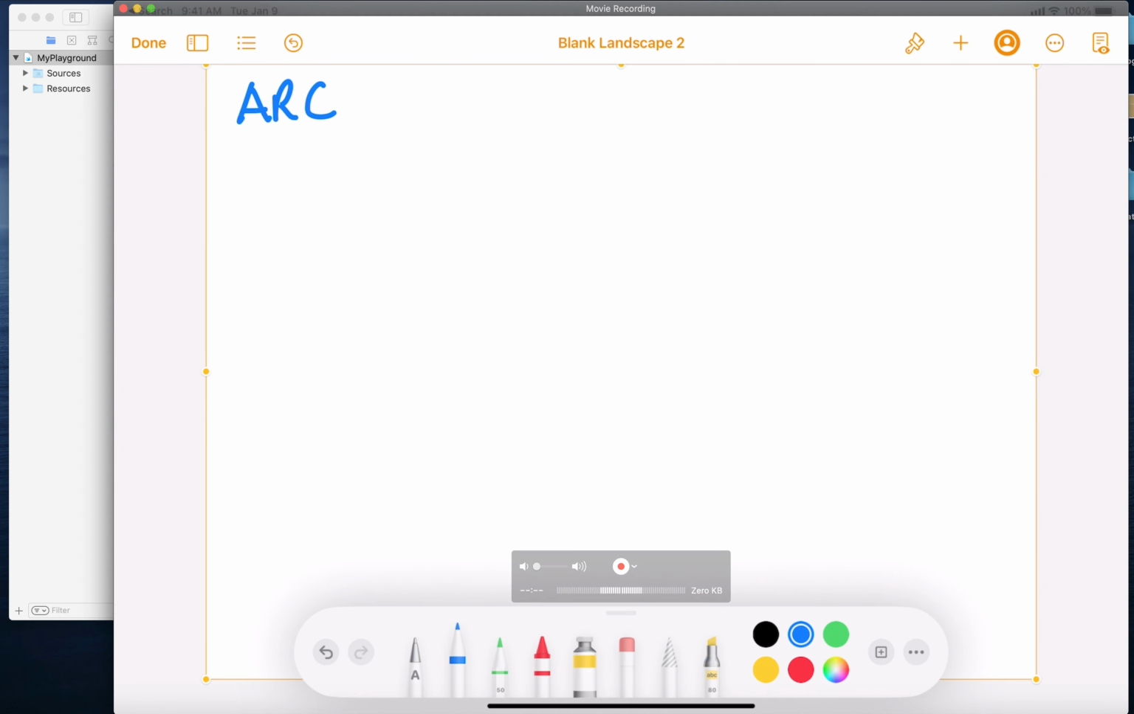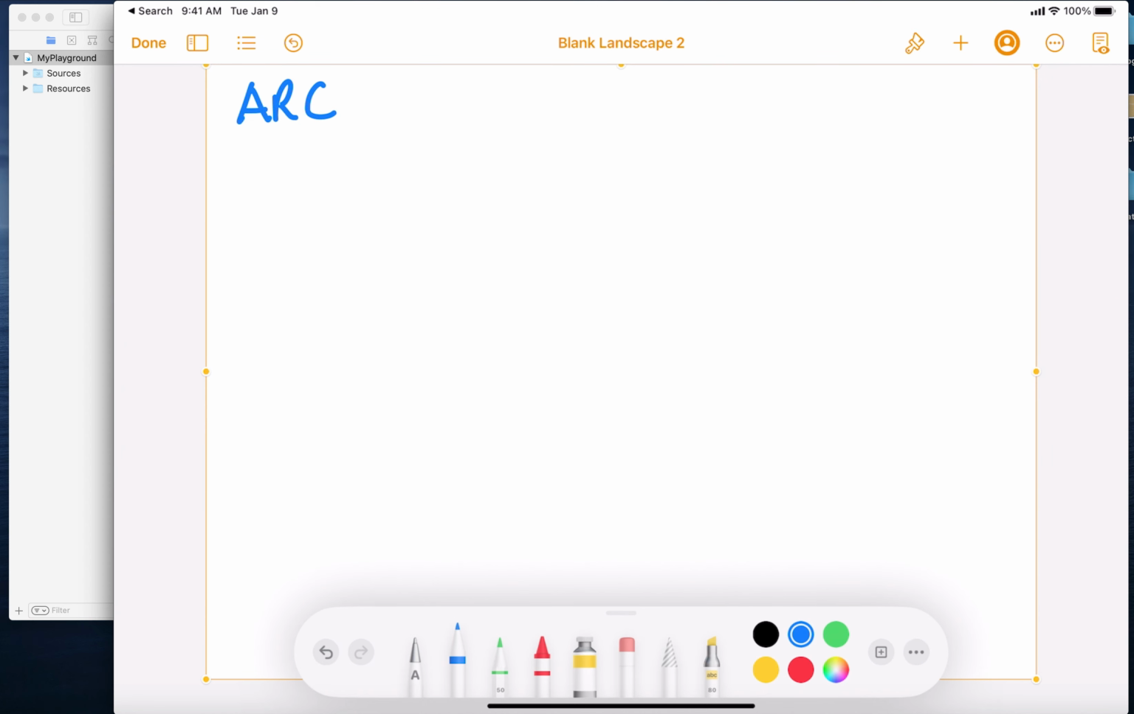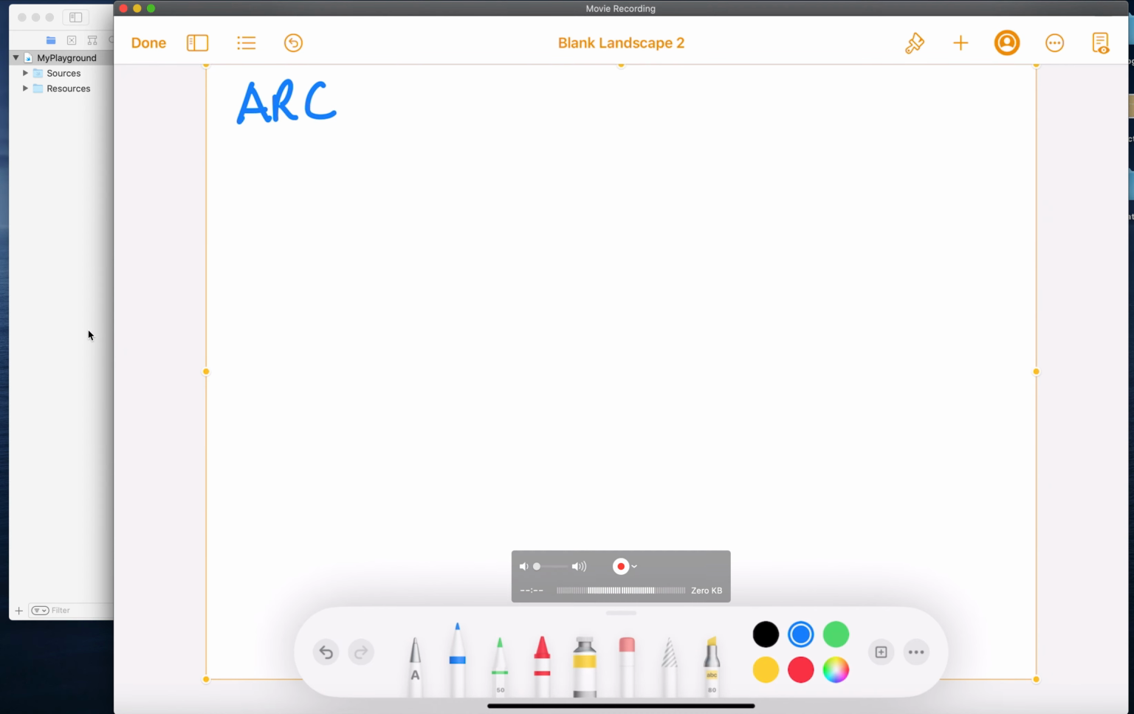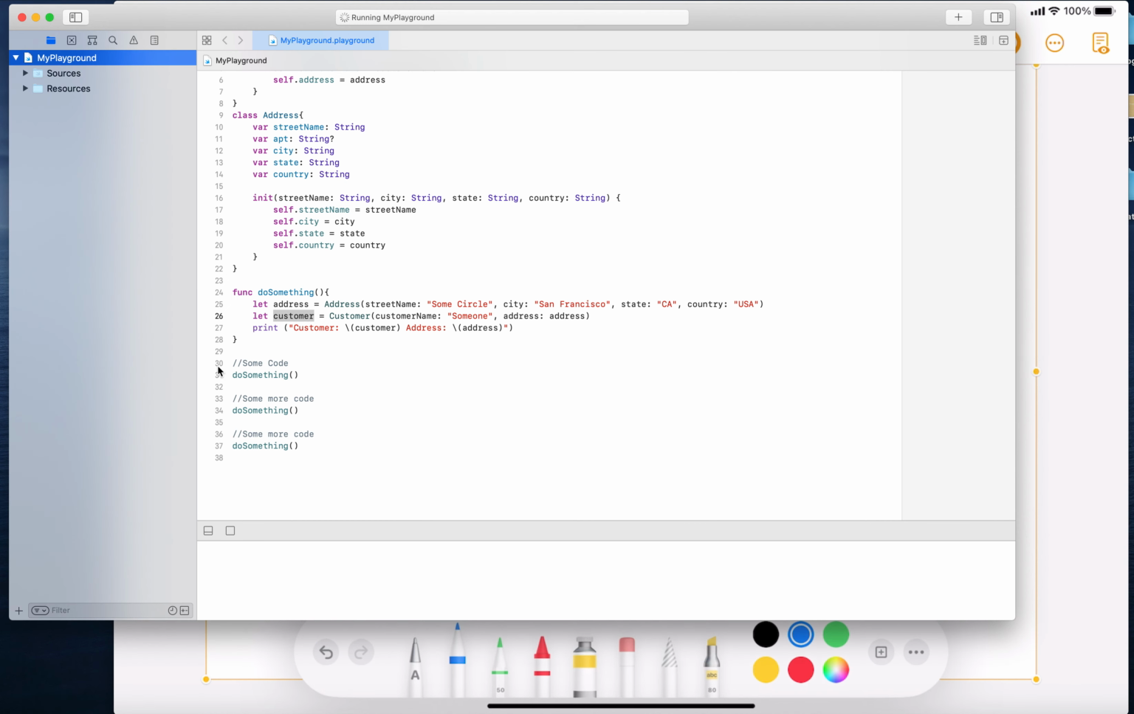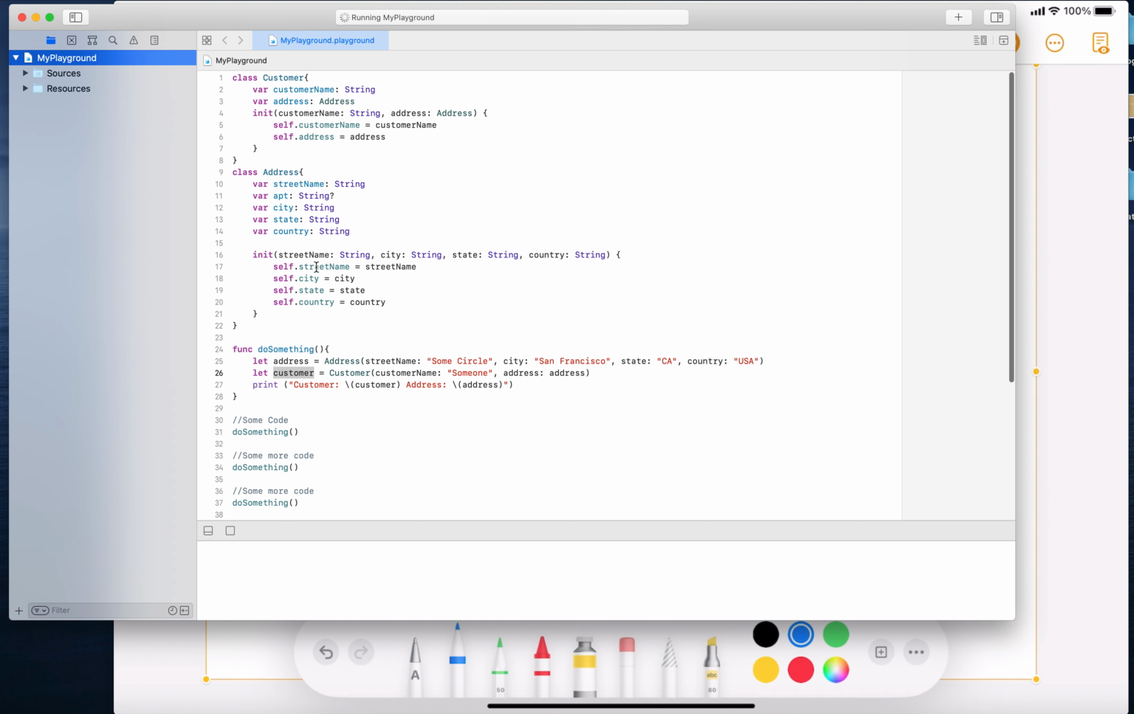We are going to talk about ARC, which is automatic reference counting, or ARC as many people call it. The question here is, how do these objects which keep getting created by Xcode eventually get reclaimed? So in a sample example, we have a simple code that is written.